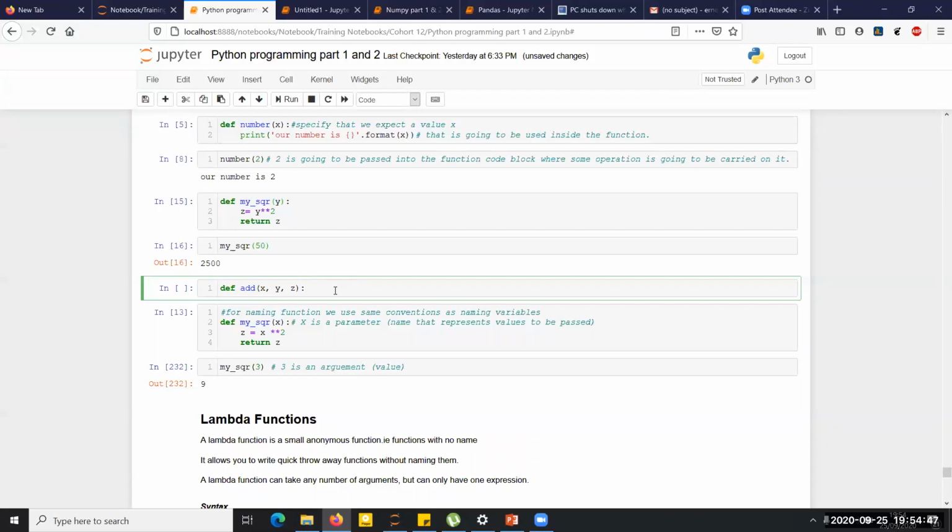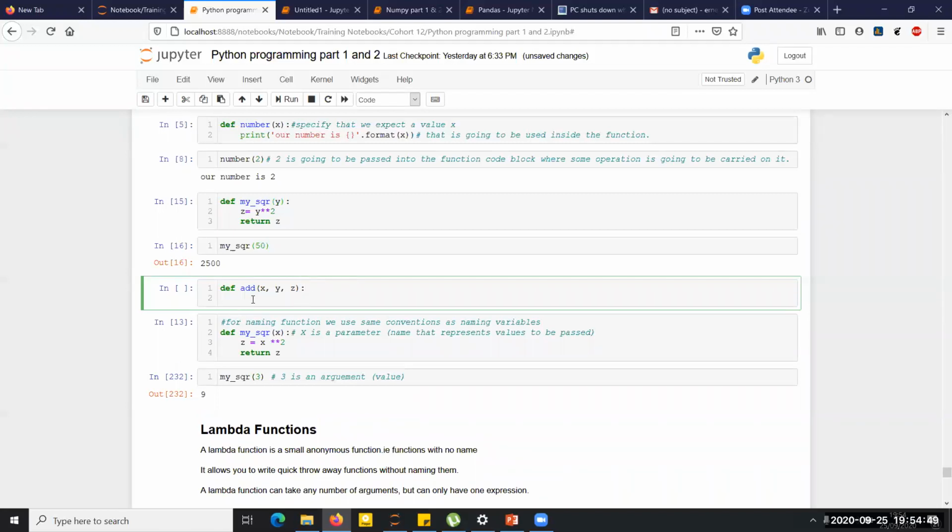Remember again the colon, then go to the next line. Now we are going to write the code that is going to perform the operation that we want the function to be able to do. And so down here we can have something like S is equal to X plus Y plus Z.